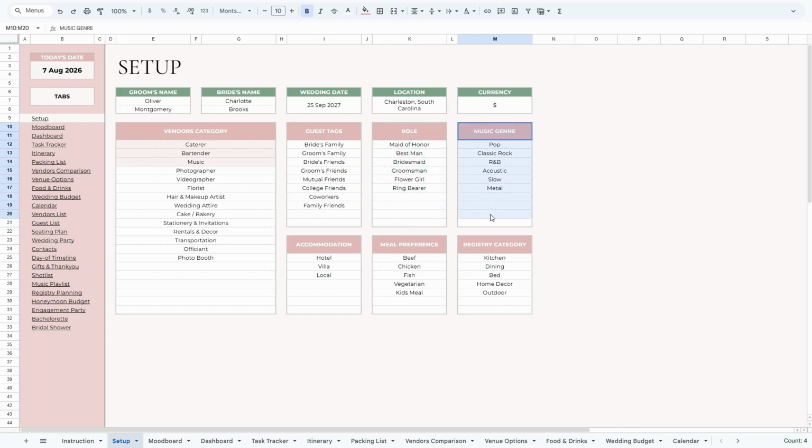Over here, we have the Music Genre list, which connects to the Music Playlist tab. Right below, you'll find the Accommodation list, and next to it, the Meal Preference list. Both of these will link to the Guest List tab. Lastly, right beside that is the Registry Category list, which is connected to the Registry Planning tab.